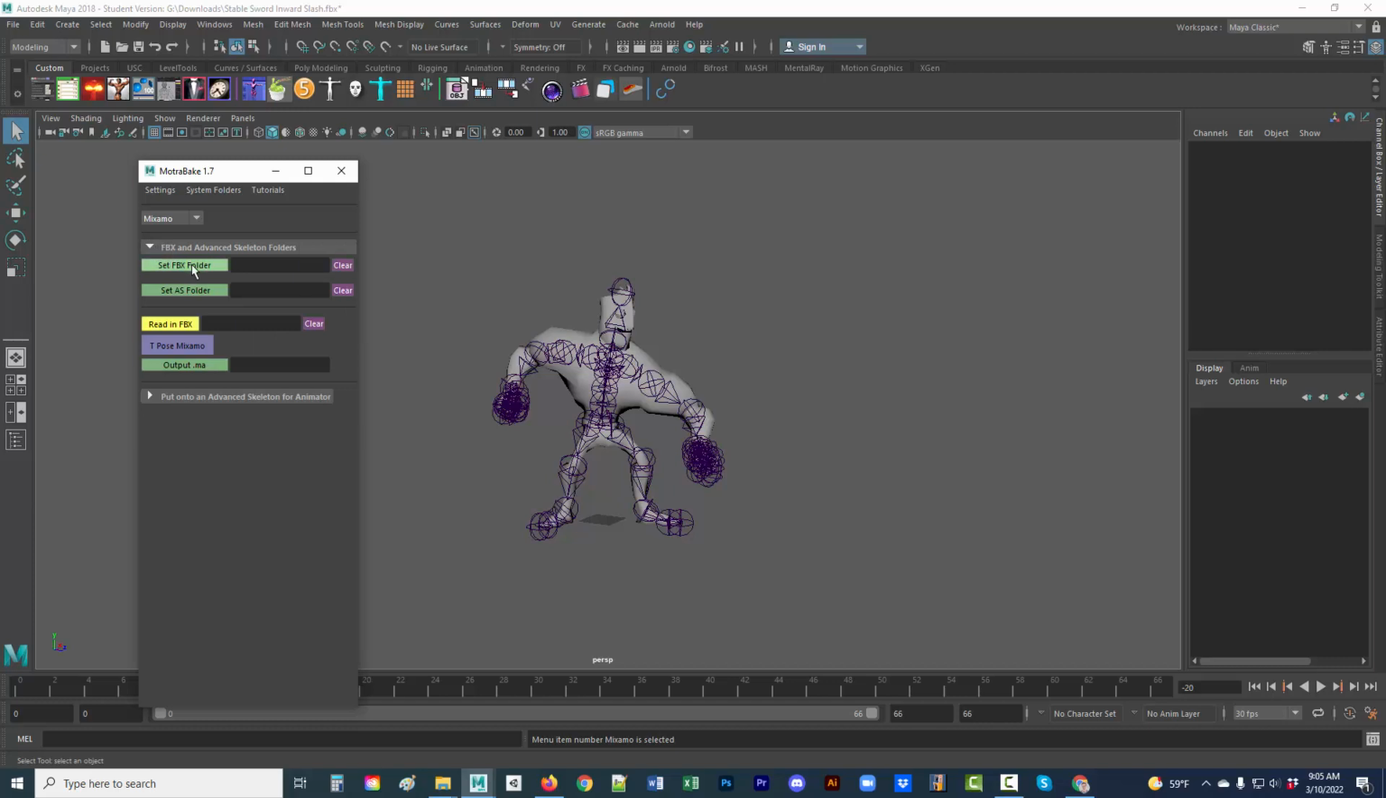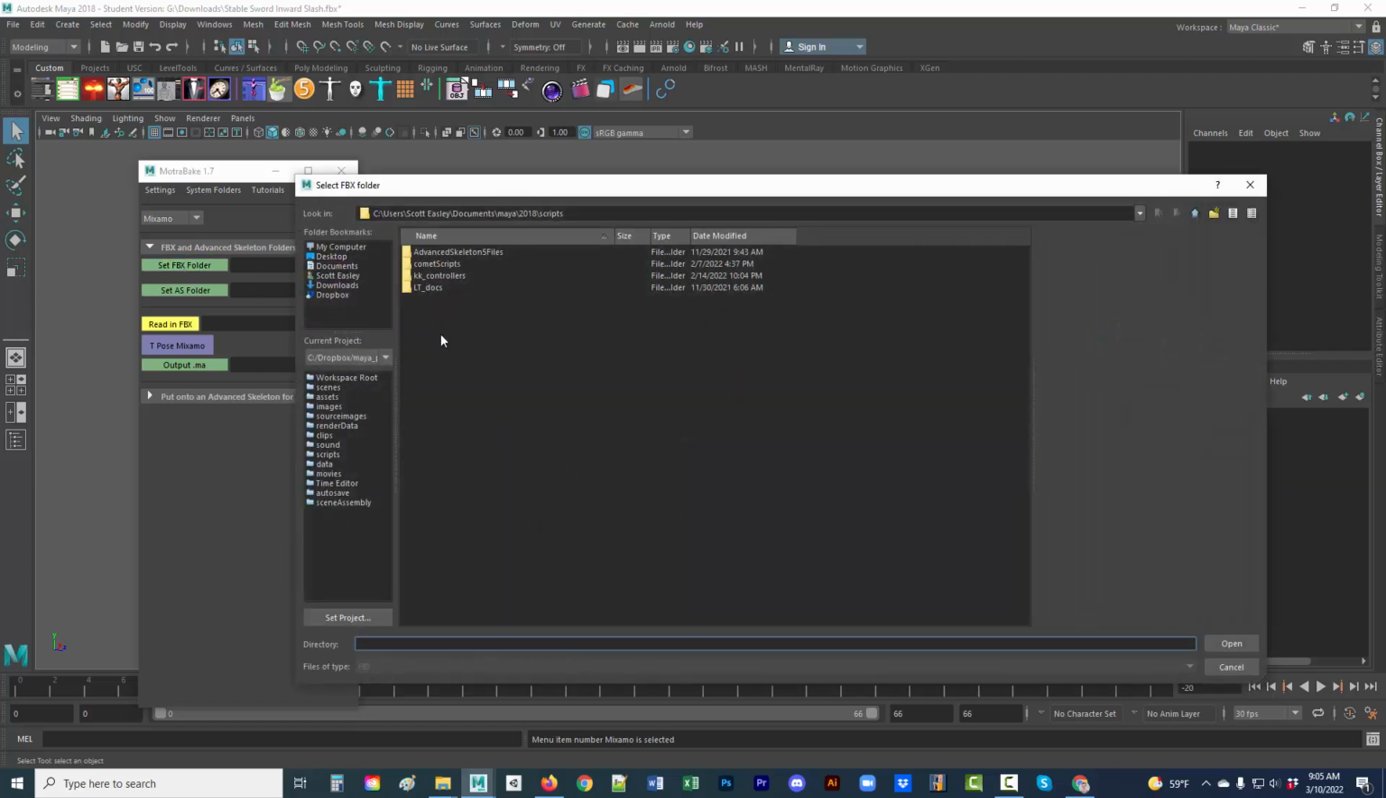You're going to set the folder for what you're going to read in, both as your Advanced Skeleton folder, so you need the rig, and this is your FBX folder. So you can clear these out if you've done it incorrectly and you want to do it again. But once you click on the green buttons, you should go to a file that says, where do you want to download this stuff from?